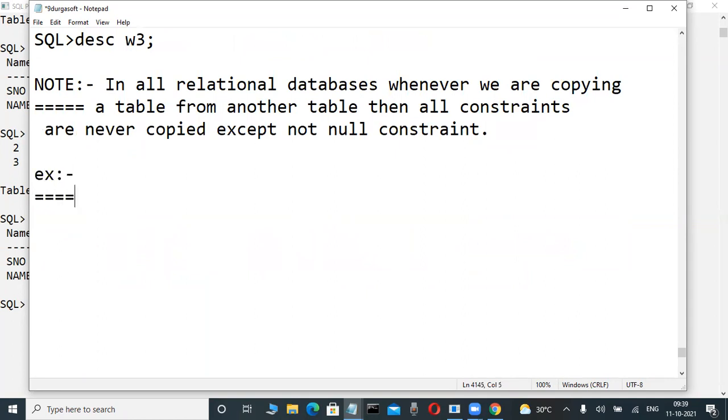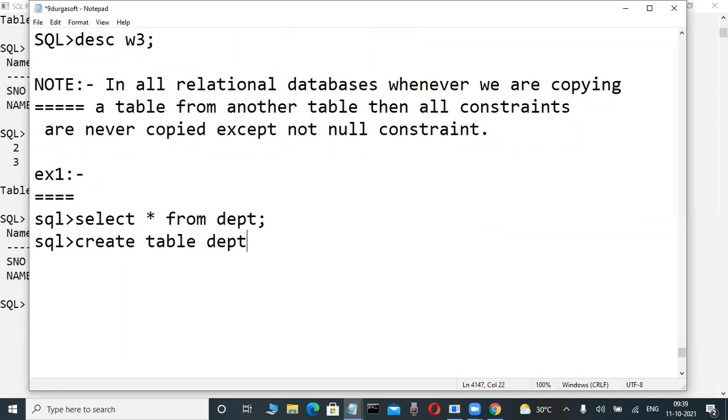Example 1, write it. Two examples. Select star from DEPT. You're copying a table from another table: CREATE TABLE DEPT1 AS SELECT star FROM DEPT. Now select star from DEPT1.